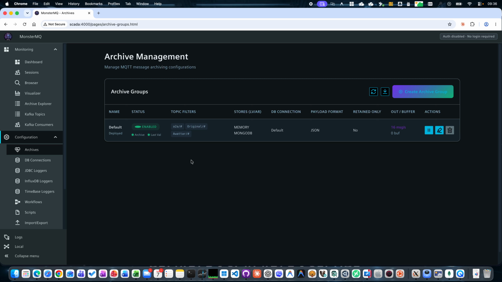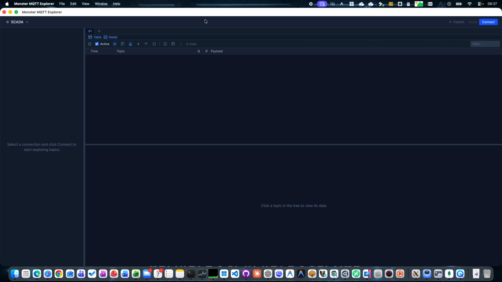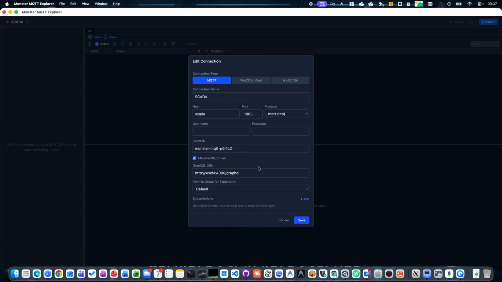But having that, it is also possible to query the data, and it is not a must to subscribe to the root hashtag. You can query the data in MonsterMQ with its built-in GraphQL interface. And to be able to explore your topics via GraphQL, I have now also extended my MonsterMQ Explorer, which is basically a graphical tool for any kind of MQTT broker. Additionally, we have here the option to say, okay, this broker is a MonsterMQ broker, and then set the GraphQL URL, and then it connects to it with this username and password.